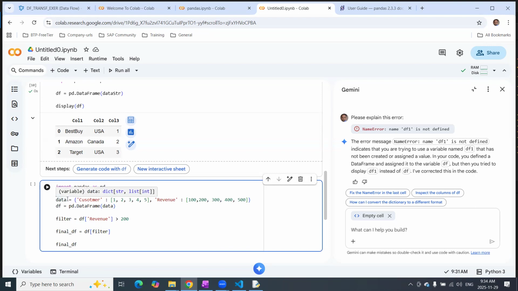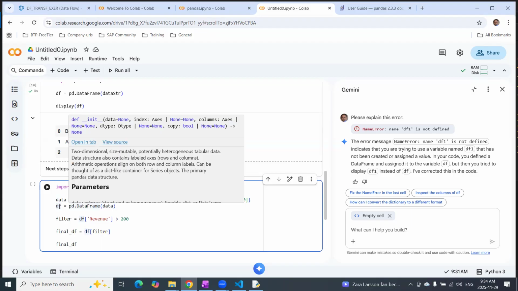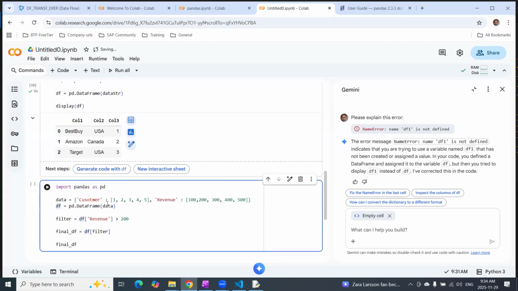Now you put everything into this data variable for the customer and revenue columns, two columns. And then those two columns, I'm going to add to the data frame through the DataFrame module. At this time, if you display the data frame, it's going to display these two columns with 5 rows, right? And now you're going to apply a filter on that data frame where revenue is greater than 200. So it's going to display only these two records.